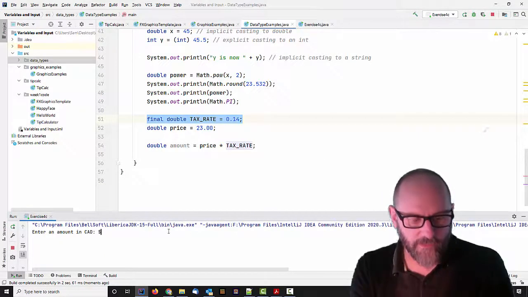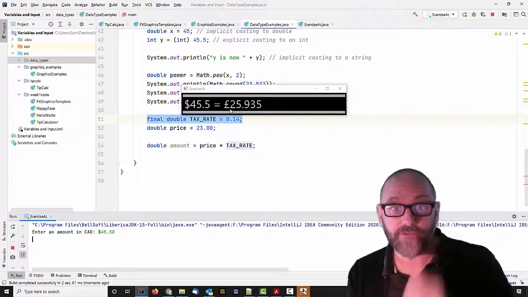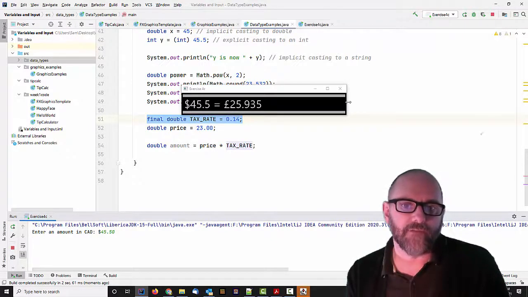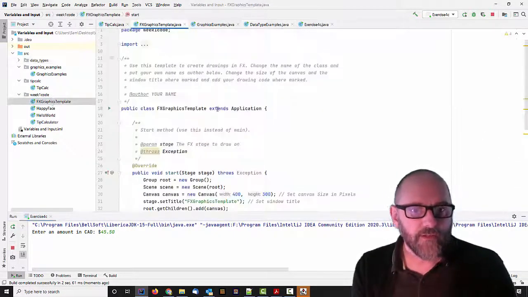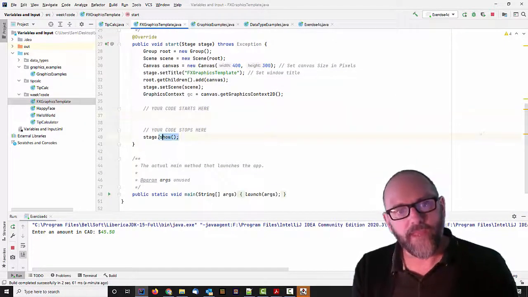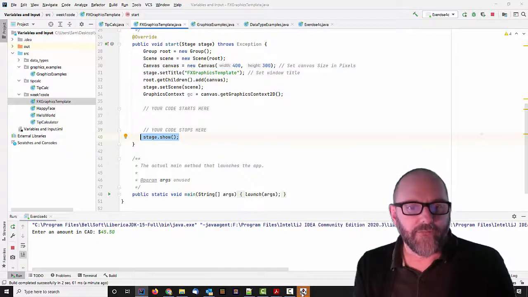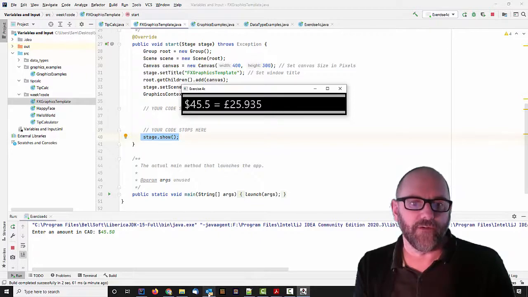Yeah, enter an amount in Canadian dollars, 45.50, and it's converted it to, looks like British pounds or euros or something like that. It looks like British pounds. So it's saying $45. And notice I've put it in a very small little graphical window. So the idea here is that you do your dialogue with the user in between where it says put your code here. So over here you put your dialogue, you create a scanner, you do your dialogue, then you do your drawing, and at the end it ends with stage.show, which pops up the window and shows you the drawing that you did. And if you can do that, that's going to put you in good shape for doing the first assignment, because that's kind of the structure of the code.